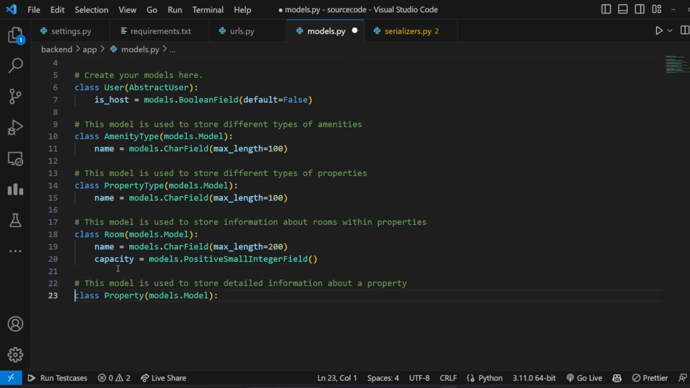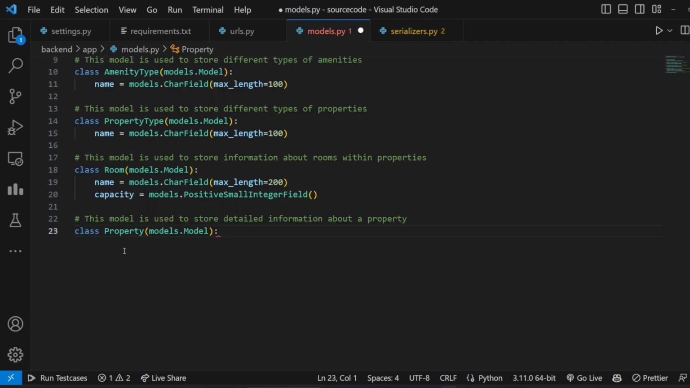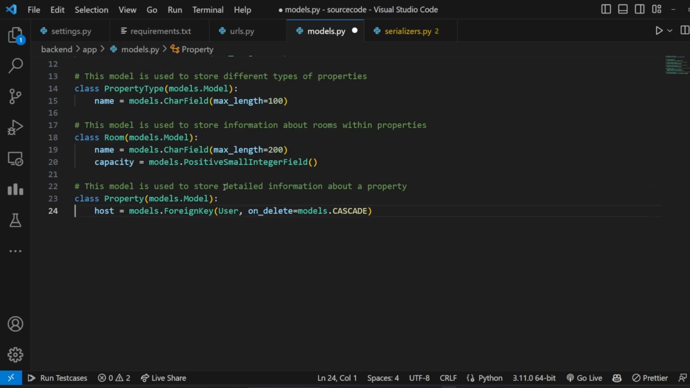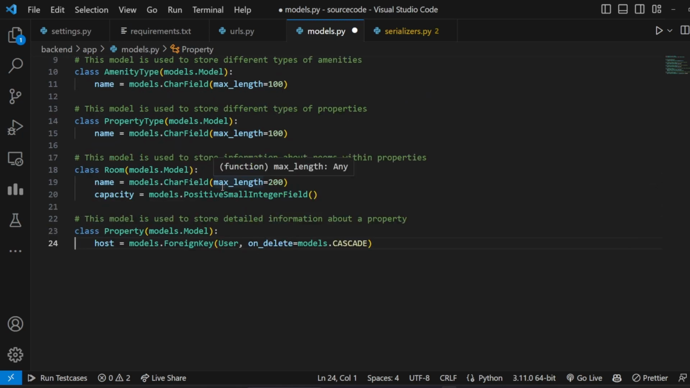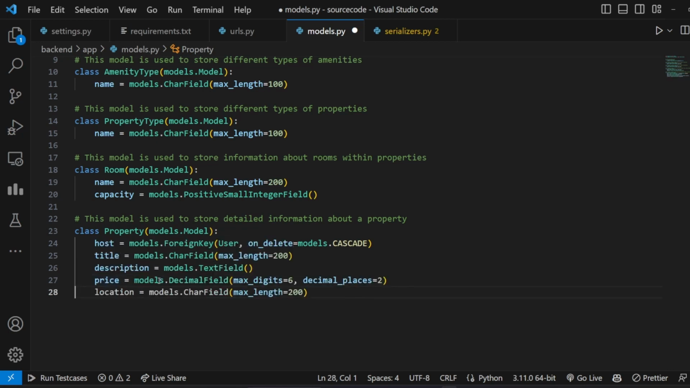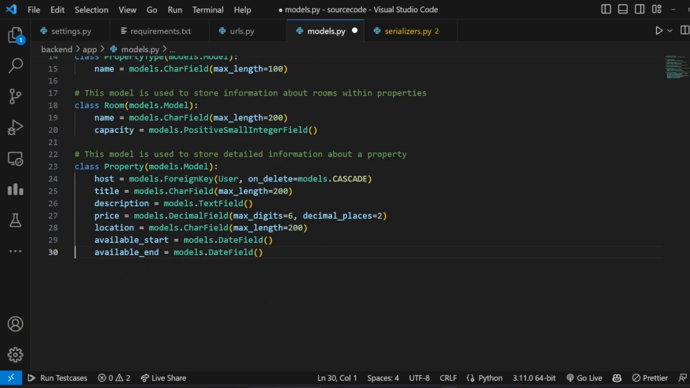And then we have the property model. This property model represents a property for booking, and it has many fields. The first one is host. It represents the host, a foreign key relationship from the user model, so it will contain who is hosting. And then we have title for the property, description, price, location, available start, which is a datetime field, and then available end. So from which date to which date the property is available, we will store that information as well.